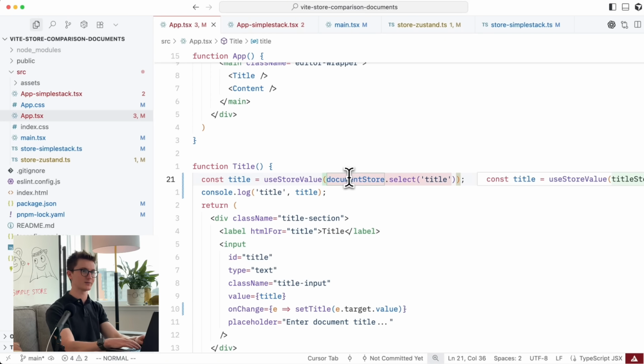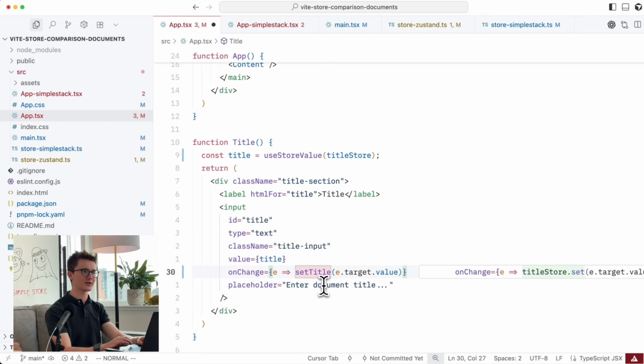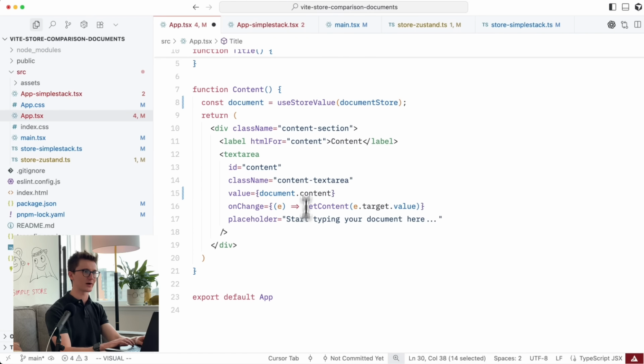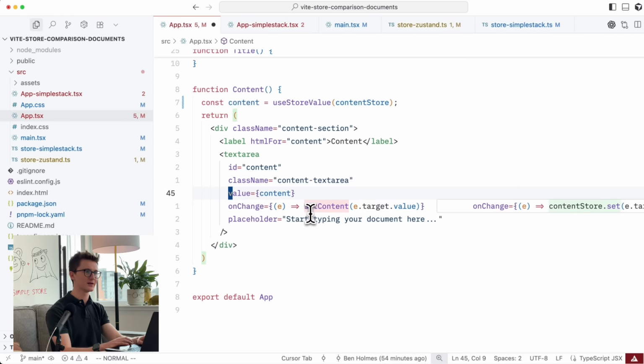So over here where I'm selecting the value, let's go ahead and just import the title store directly. And then there is the title. And if I ever need to set the title, I can call title store.set. So now I don't even need actions. I can just select parts of the store and mutate them directly from my components. Nice. So here I can do the same thing with the content store. So there's the content. We're going to grab that out, content store.set.